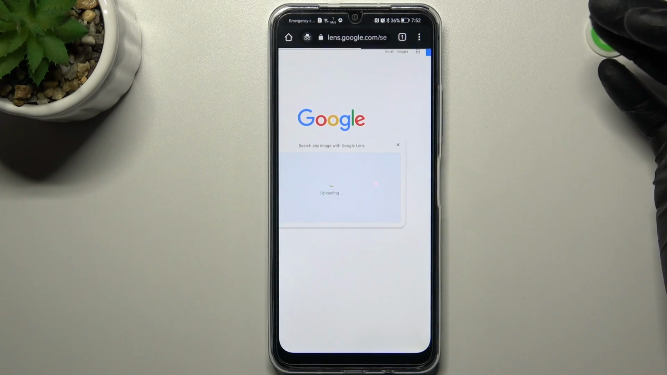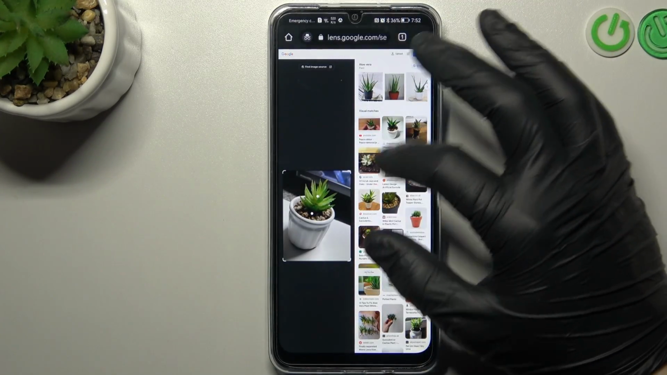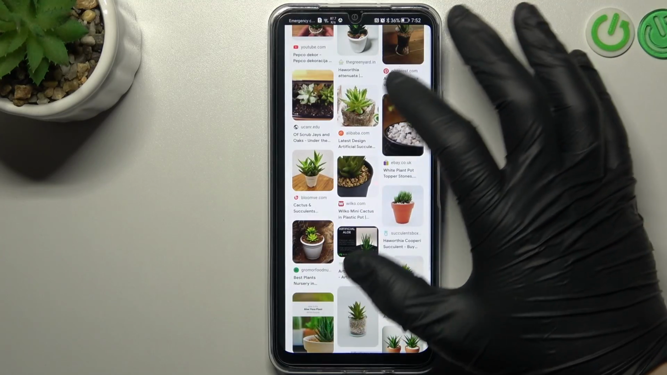And as you can see, now Google is looking for similar or the same images on the web.